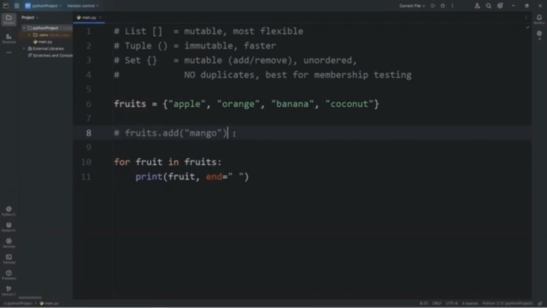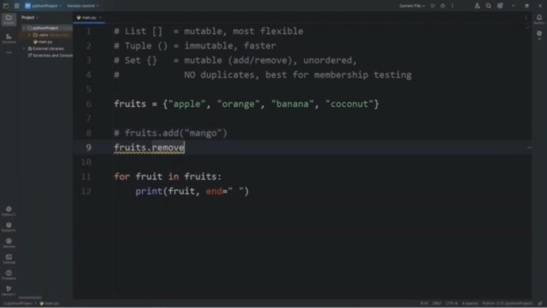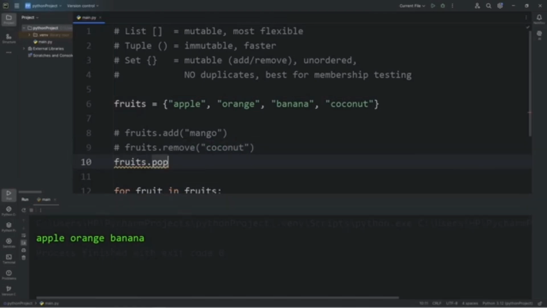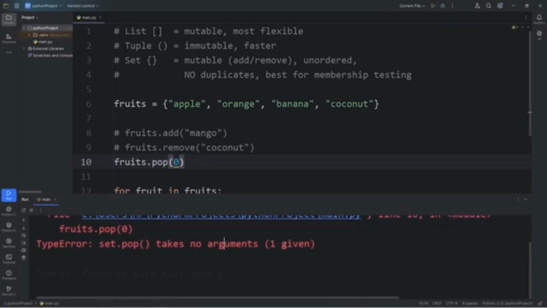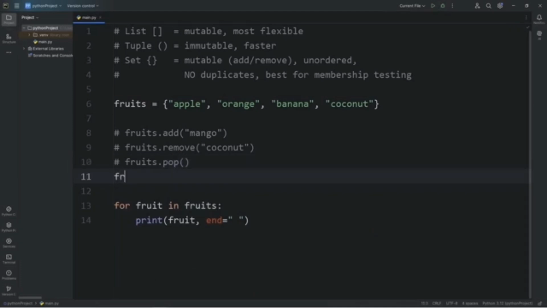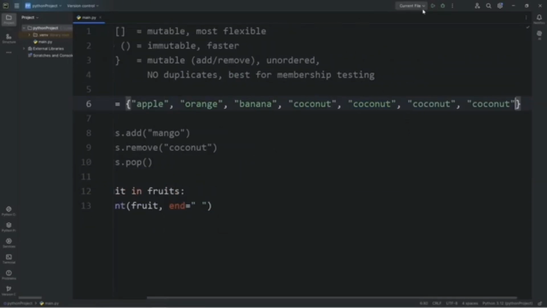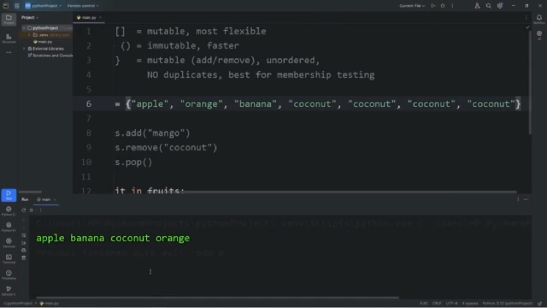We can remove. fruits.remove. Let's remove the coconut. So the coconut's gone. Let's attempt to pop. Fruits.pop at index 0. Again, we can't work with indices. Type error, pop takes no arguments. And we can still clear. Fruits.clear. Sets also don't allow for any duplicates. What if I were to add just a bunch of coconuts to the end? Well, we still only have one coconut.